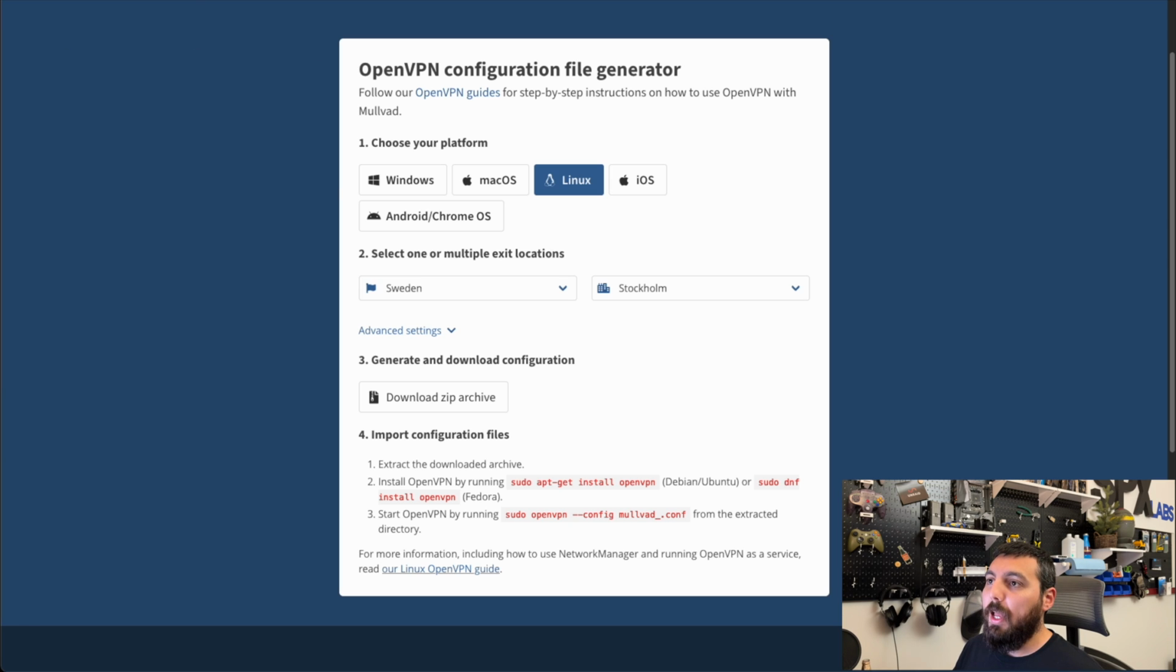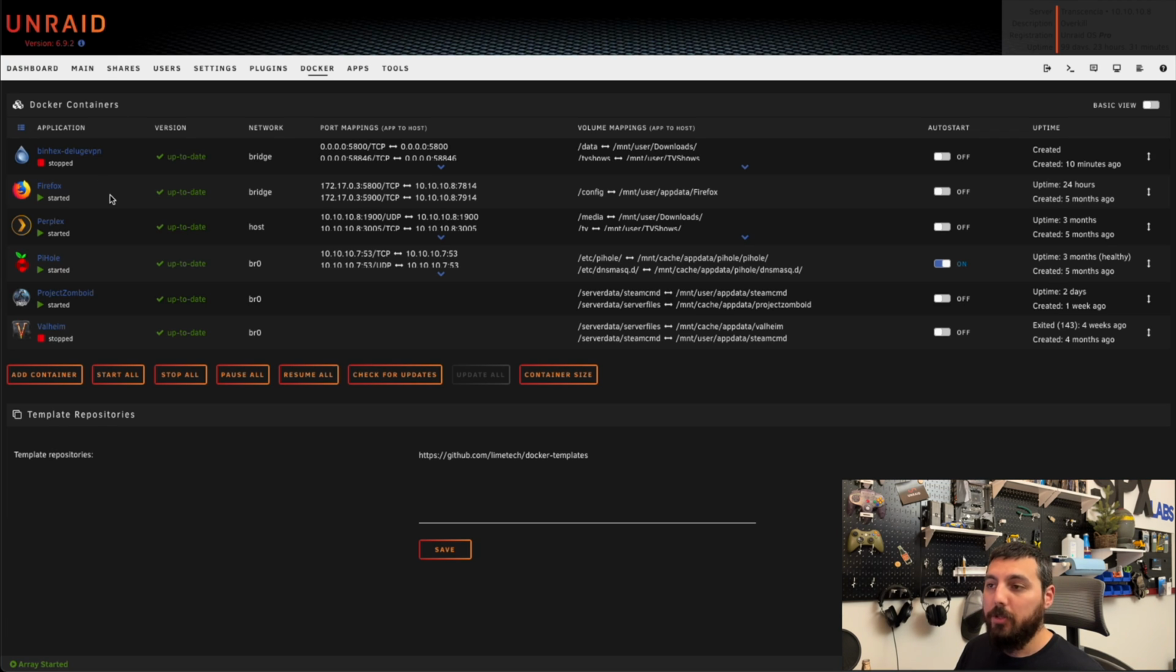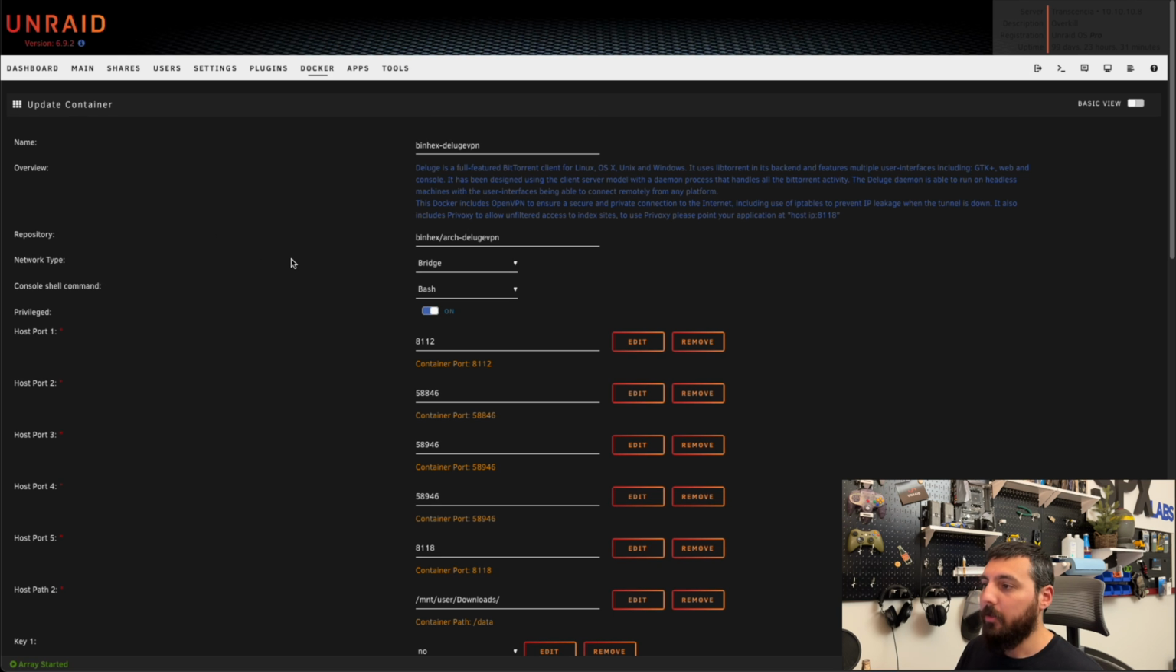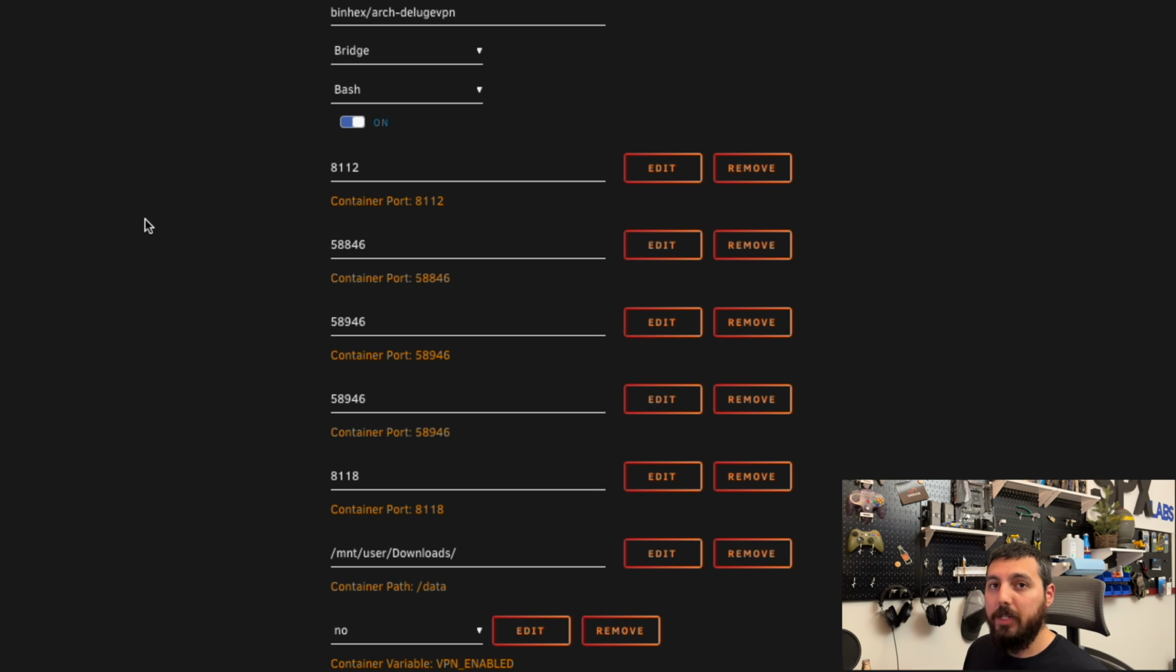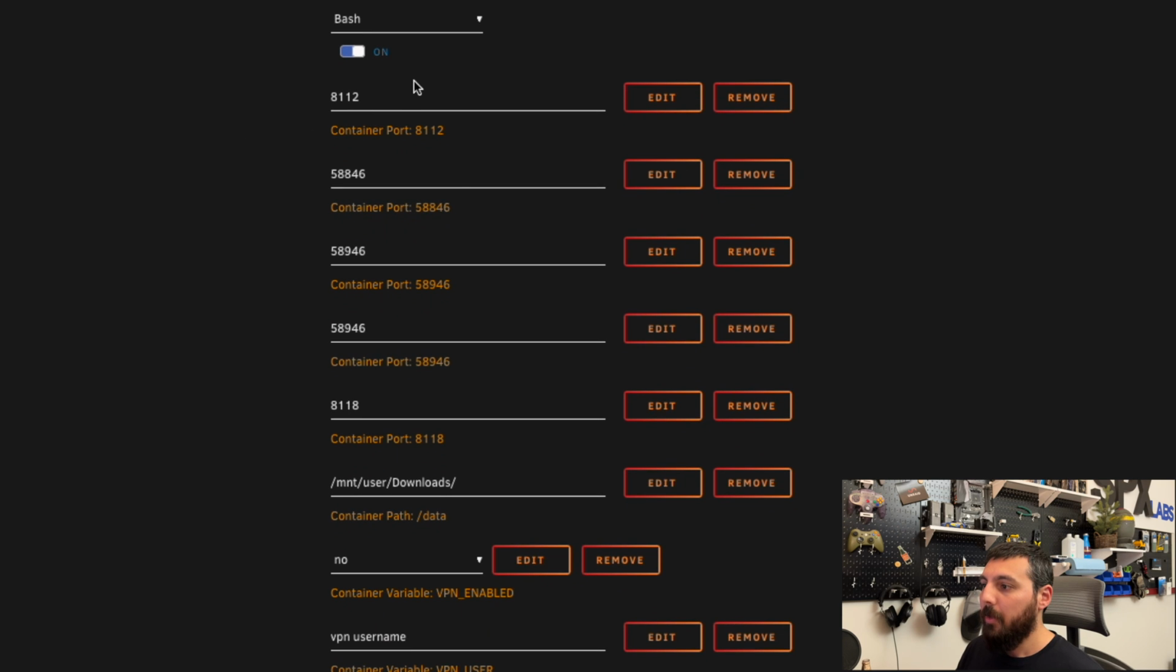Then we can go back to our Unraid server, and inside of here we will edit the DelugeVPN container. For reference, here is how I have my container set up. I did follow Space Invader One's video on how to set this up with Privoxy. If you haven't seen that video already, you can go ahead and watch that, or you can look at my configuration as we scroll through. This is how I have it set up. We have a network type of bridge, and here are all the different ports that DelugeVPN is using.